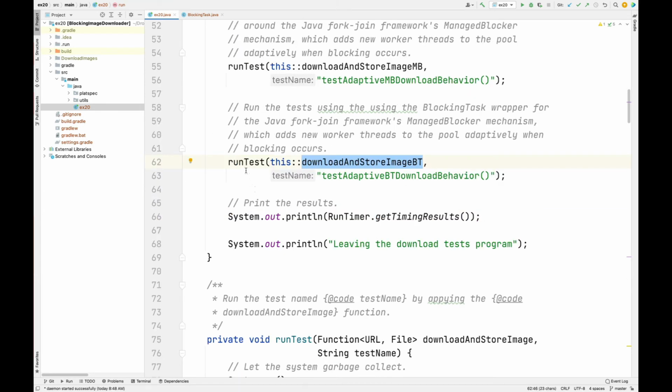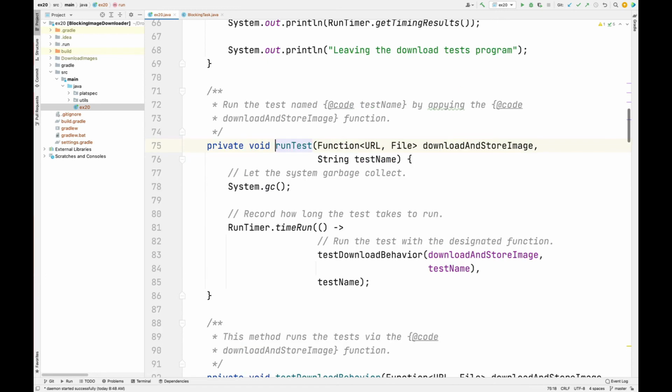I have this little helper method called run test. Let's go look at the run test method. The run test method takes in the function, remember either the download and store image MB, or download and store image BT. Those are the different implementations we had. And the first thing it does is it garbage collects so that we start out with a pristine, fully charged memory heap for our program.